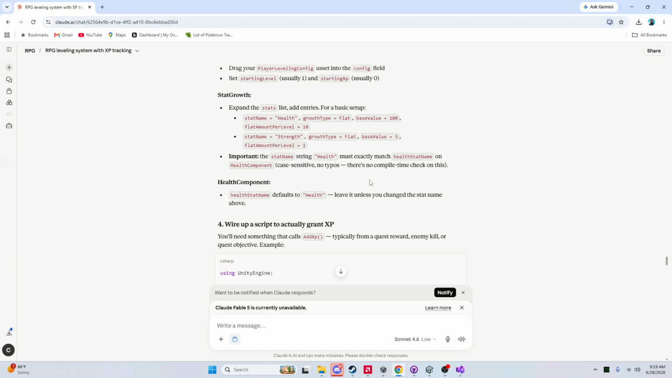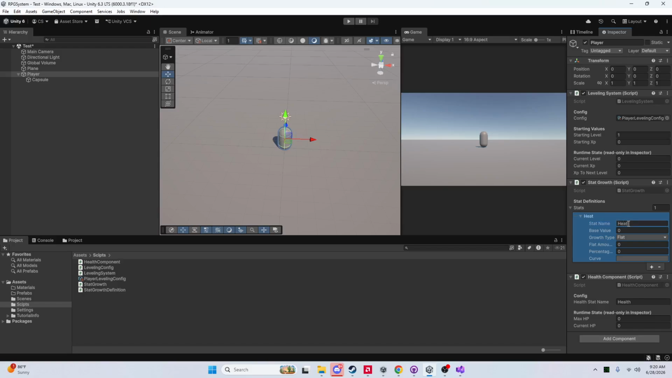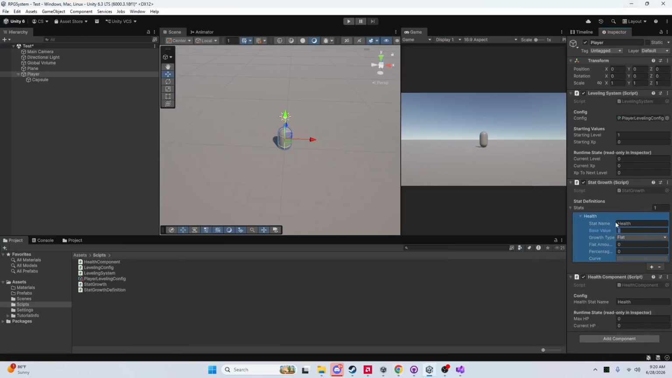Health component default: health stat name defaults to health. Leave it unless you change the stat name above. So we want to keep this as health. Okay, so let's see, what do we got? Stats, element 0, stat name health, base value. What is the base value? Base value 100. Okay, that makes sense because we started with 100 health.